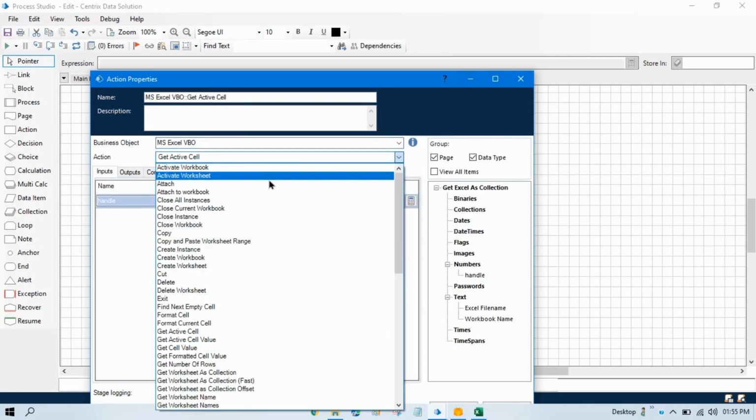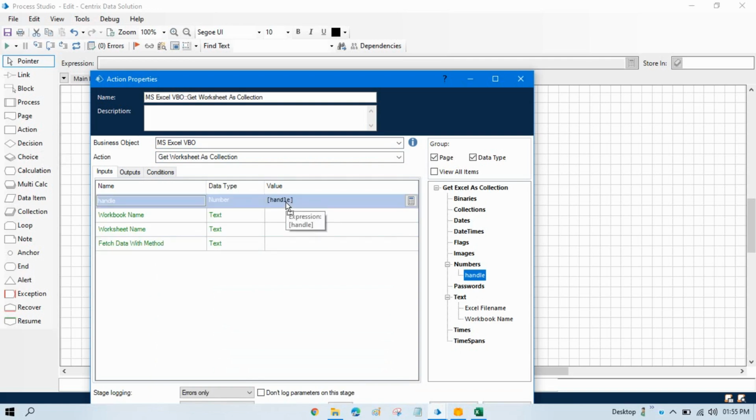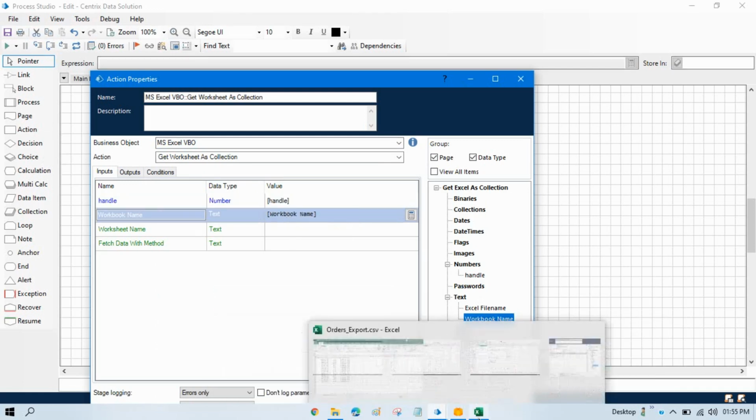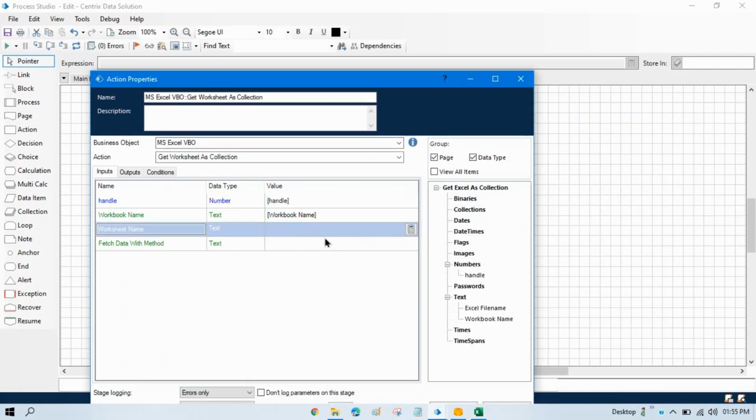Get Worksheet as a collection. So we'll take this one. Now in the handle, in the input we'll pass this handle because we are going to work on the same Excel file. We'll take the workbook name here, and then our sheet name will be this one, orders underscore export. So we'll take here worksheet name in the double quotation, or you can take one data item and store it into this one.